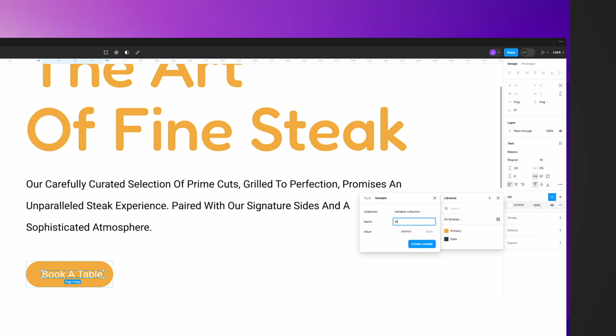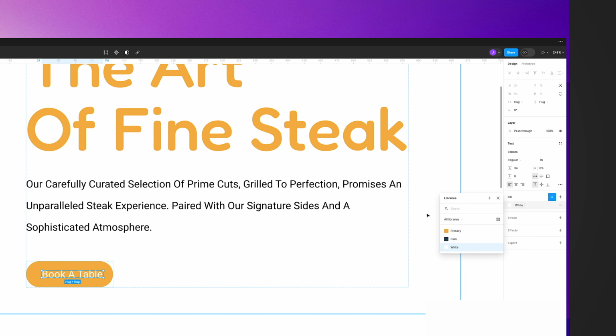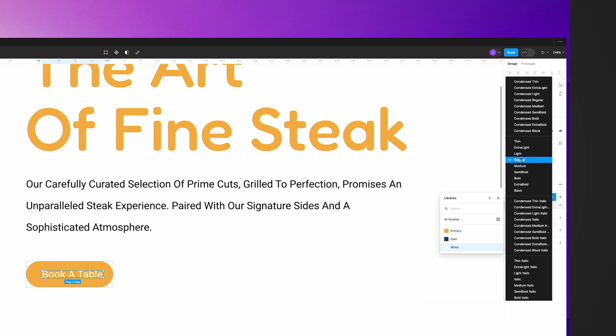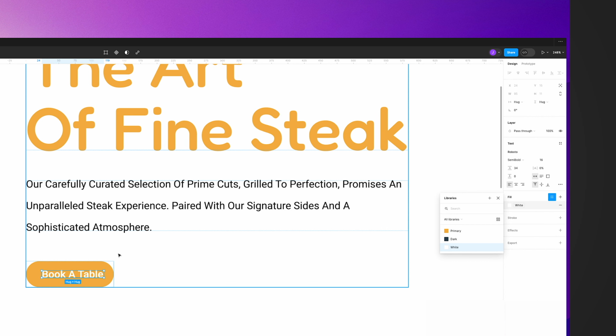add that as an actual variable. I'm going to add that as white. We're going to use that later on. And with that done, we are going to make sure that this is set to semi-bold.